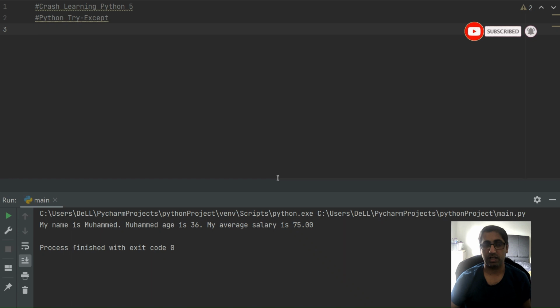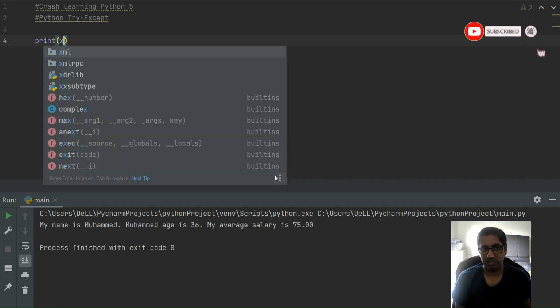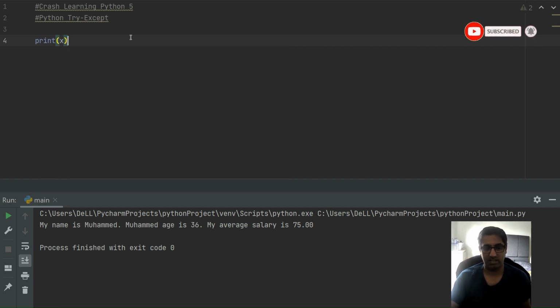Okay, so this is our last topic for today's session: try except. We are running a lot of code and we are compiling it. We don't want our application to crash. For example, if I go here and write x, then print x. Now we don't have any variable like x.